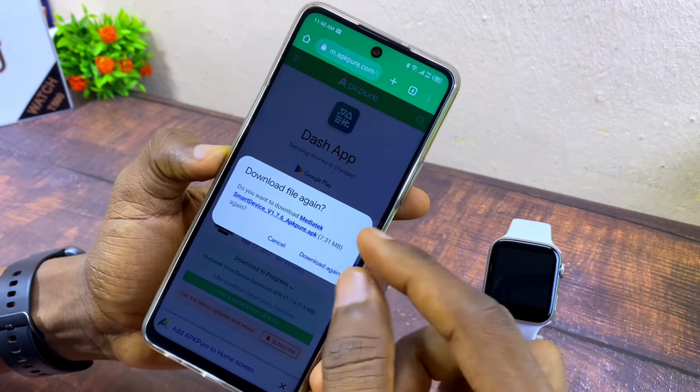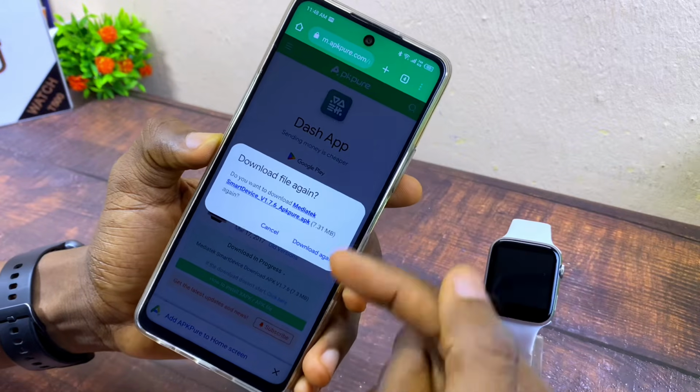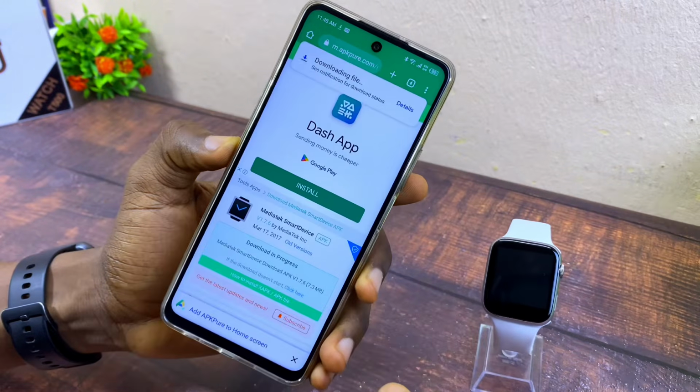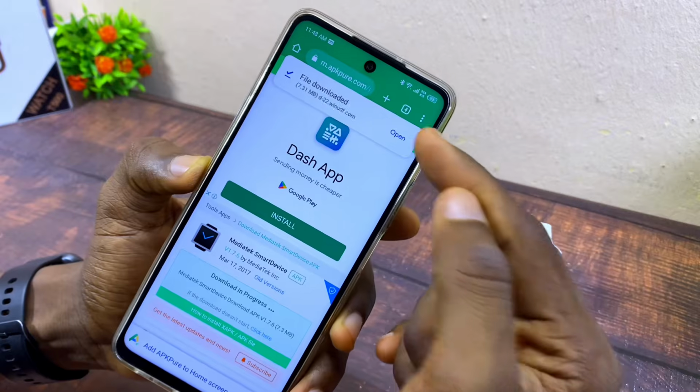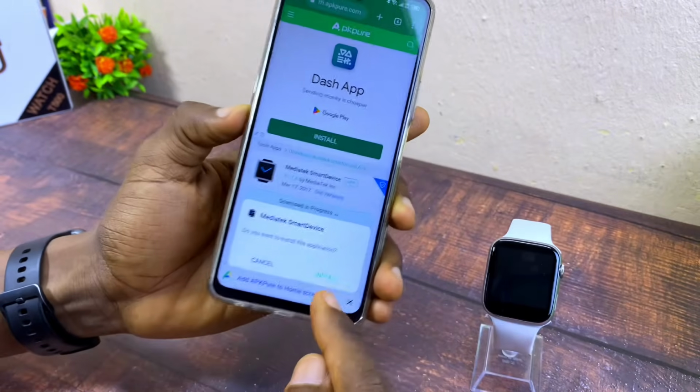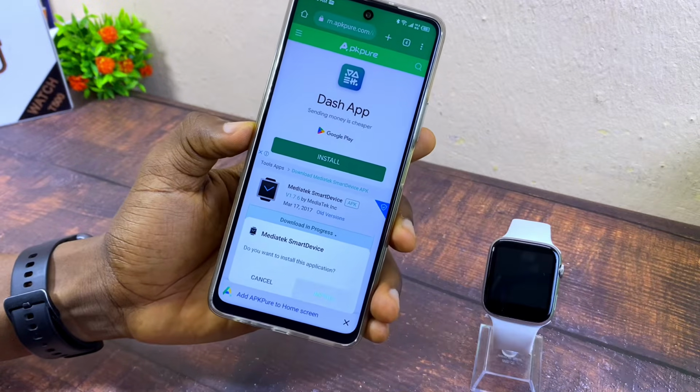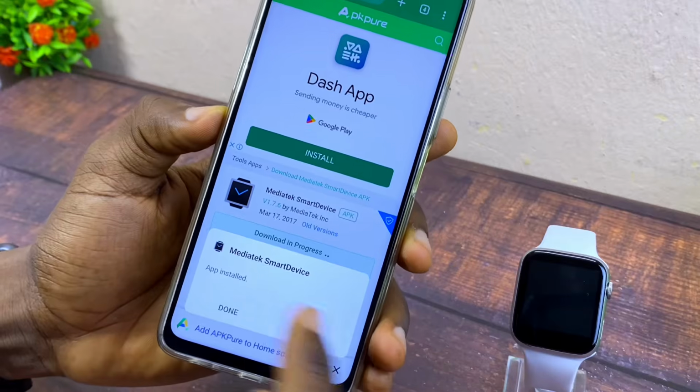I have downloaded my own file, but if you are doing it for the first time, you are going to see download file. So let's go ahead and download it. As you can see, it's here. So I'm going to open it and install it. MediaTek Smart Device app installed.